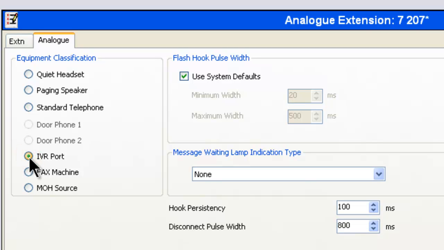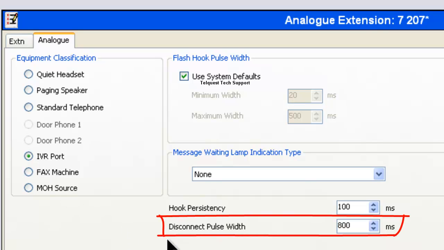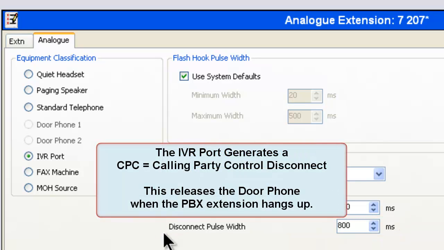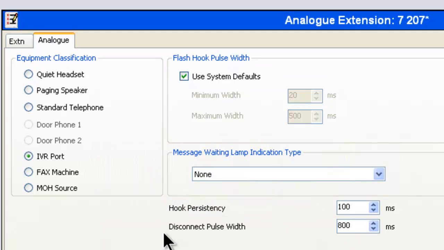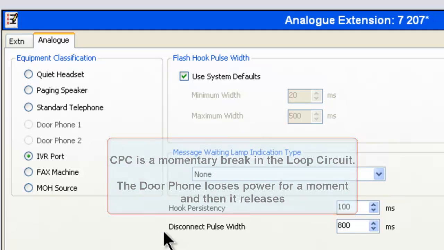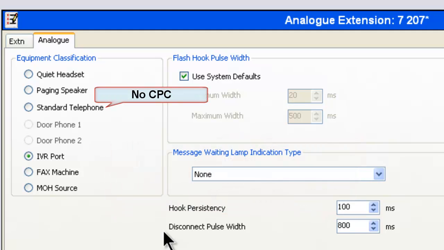Now the difference between the IVR port and the standard telephone is this right here, the disconnect pulse width. What that means is that the IVR port will generate what's known as a CPC, calling party control disconnect. Also, sometimes it's called reliable disconnect. Basically, it's a wink open in the loop circuit that will tell the door box to release when you hung up from the KSU. You can leave it on standard telephone, but you're going to have some operational problems.